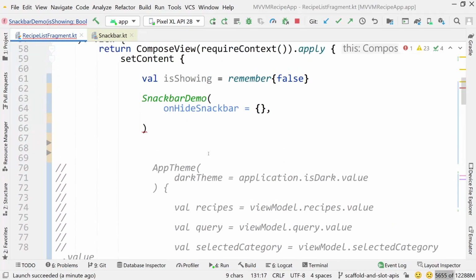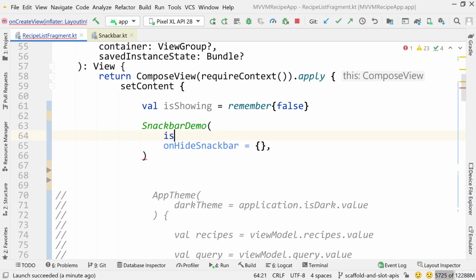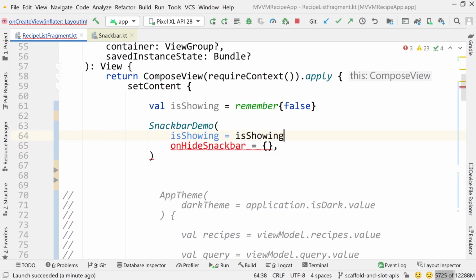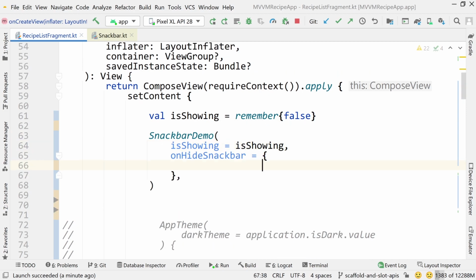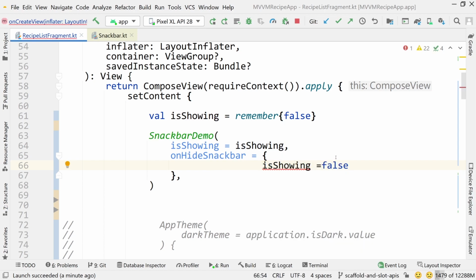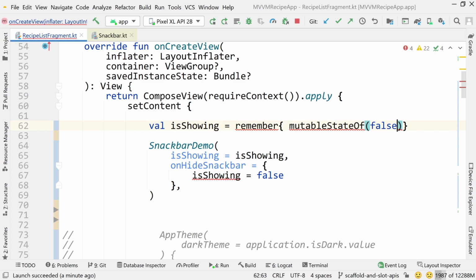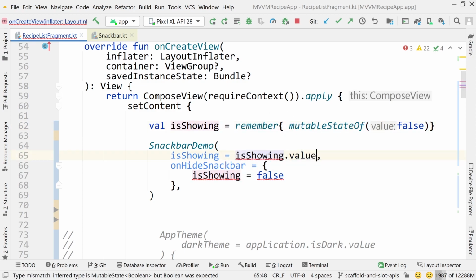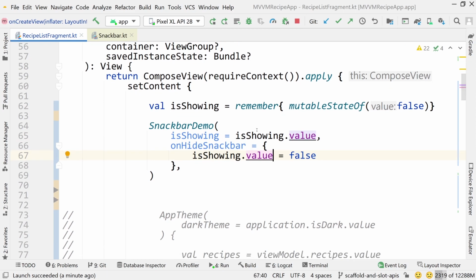So if isShowing is true, then the snack bar will show, otherwise it will not show. So now let's go up to the top and then just pass that isShowing Boolean right here that we have saved in remember. So that's good. And then inside of hide snack bar, I want to do isShowing and set that equal to false. So that will hide that thing. Oh yeah, this is a value. So let's do mutableStateOf and then do false. And then I can just do isShowing.value and isShowing.value equals false. Okay, so that's all good. That will give us a mechanism so that we can hide it.